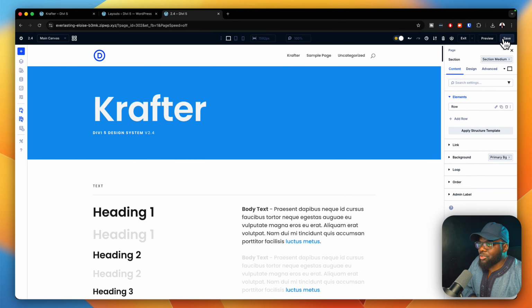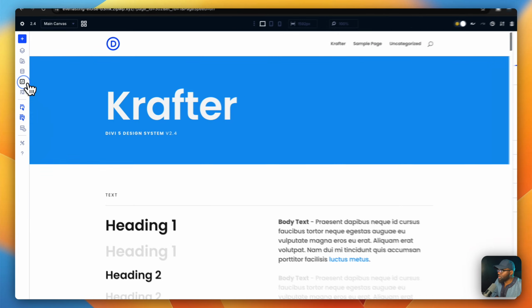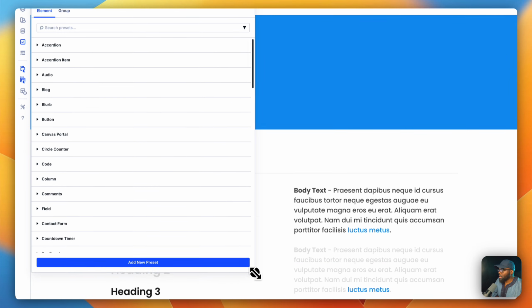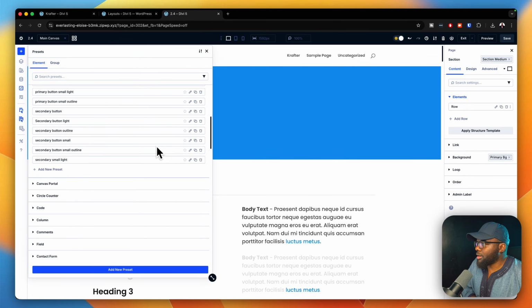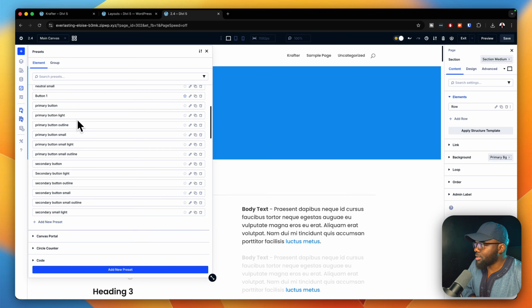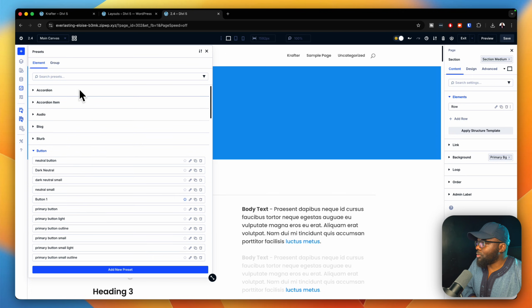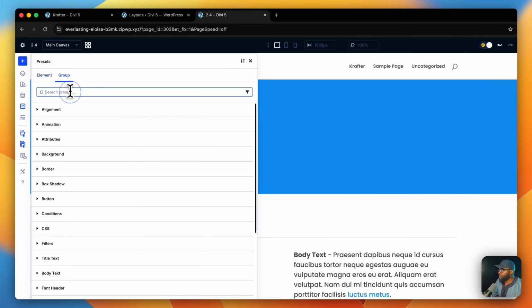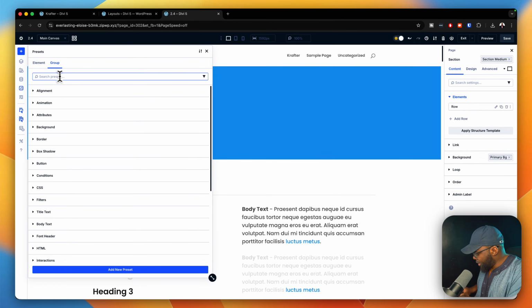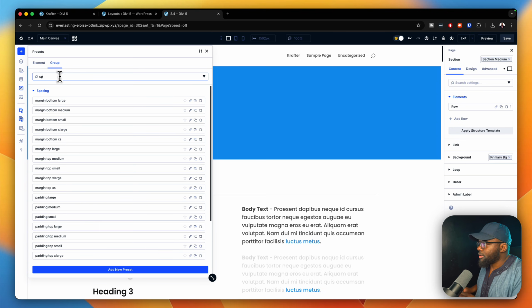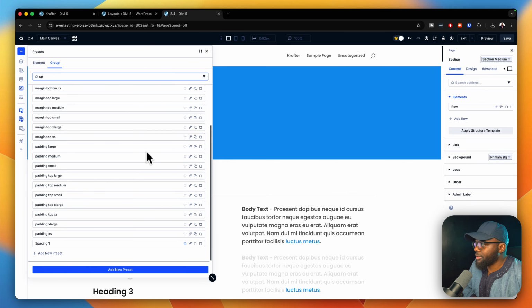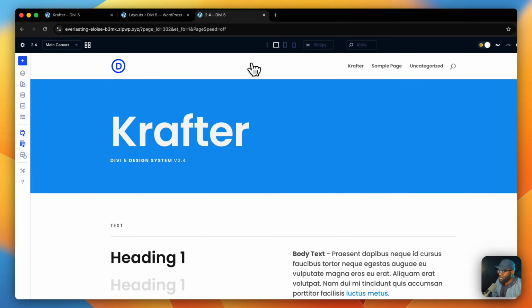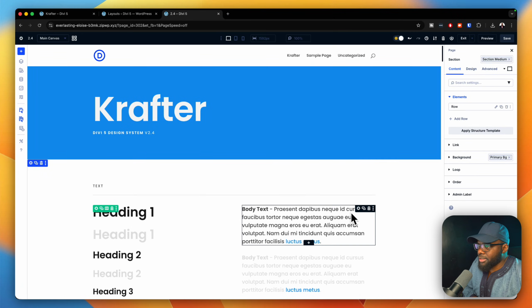So what I'm going to do now is to check and see what has really happened to our presets. So if I come over here to the preset manager, let's first of all take a look at the buttons. So you can see here our buttons, everything stays the same, which is okay. Now, what I'm going to do is to head over to the group and I want to go and see what is happening with the spacing. Okay, so you can see here, everything is fine, right?